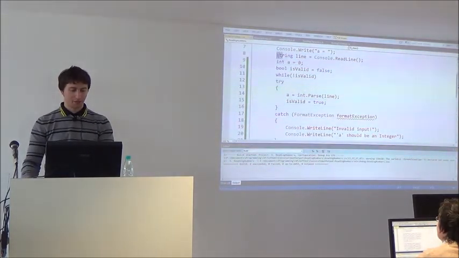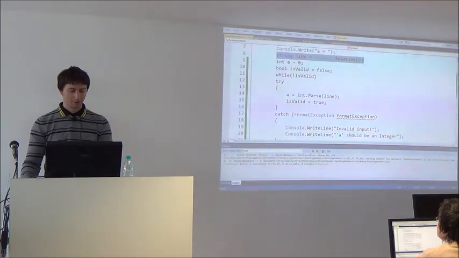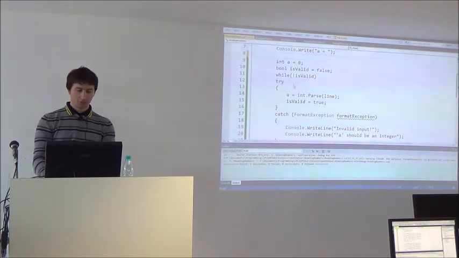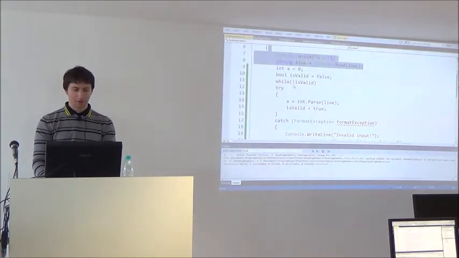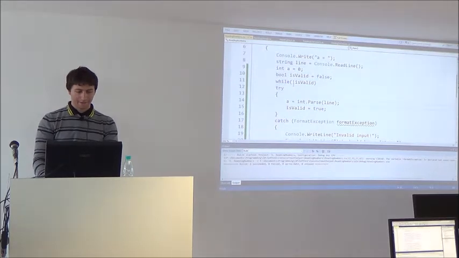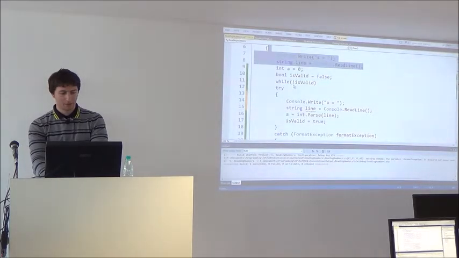So I want the whole thing to be inside the... I need a new prompt. So basically I want the user to input the same thing again. So I have this, copy, and then let's see, try this. So we don't need this anymore.